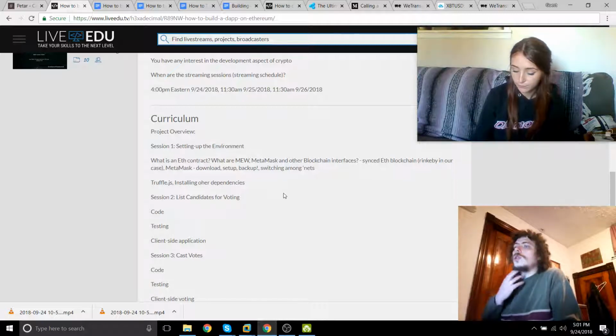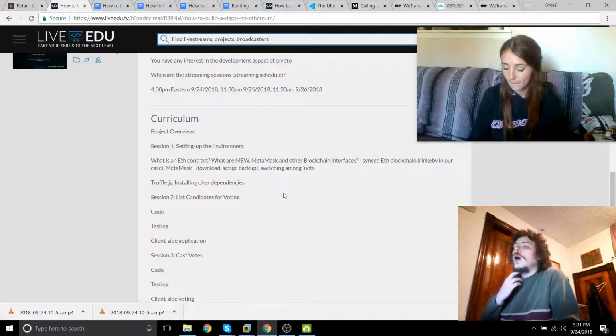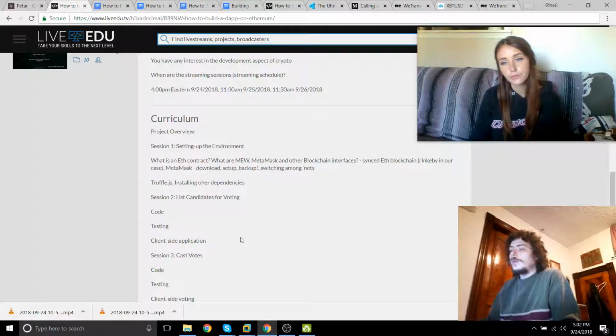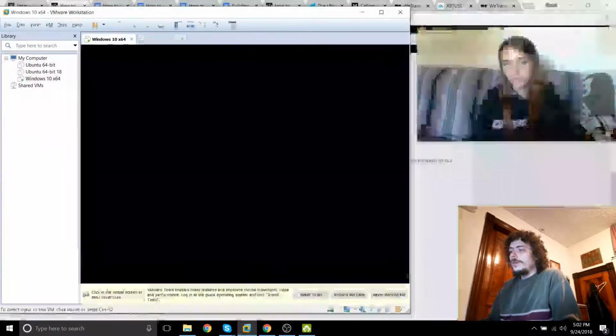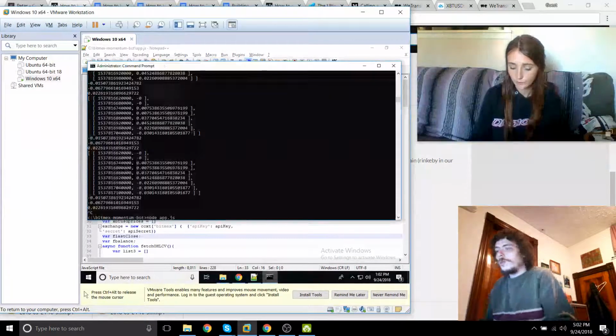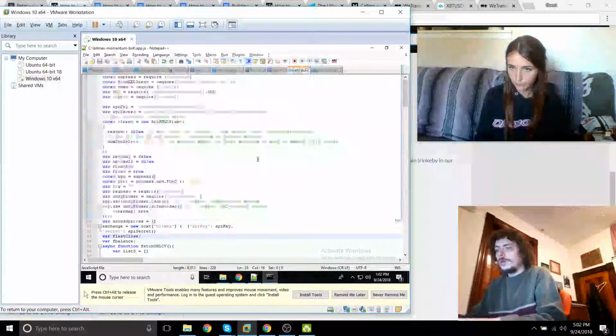Then in the next session here, in this first section, we'll talk about what Truffle.js is specifically, what it does, what it doesn't do, how it helps, what it's supposed to be used for, and install other dependencies we need to get our code up and running on top of my base template of having this Windows VM running Node and a whole bunch of other stuff. We were doing another project here earlier, but we can actually stop doing that for now.